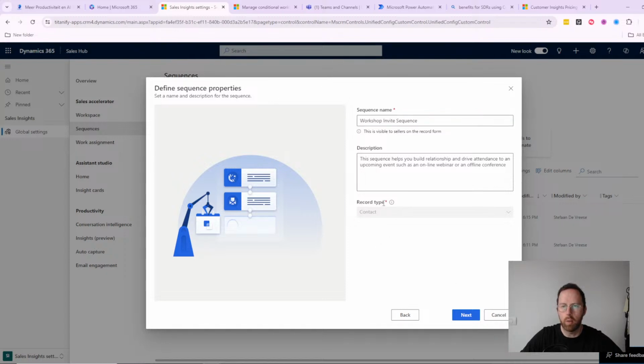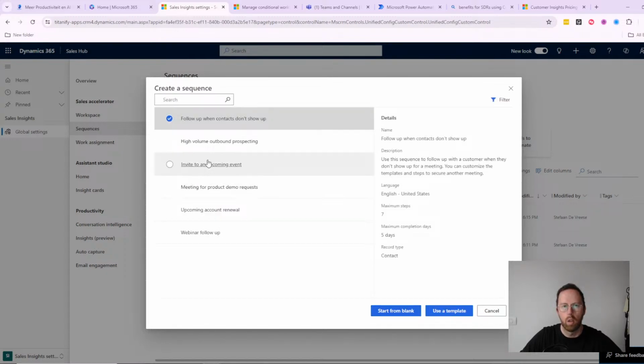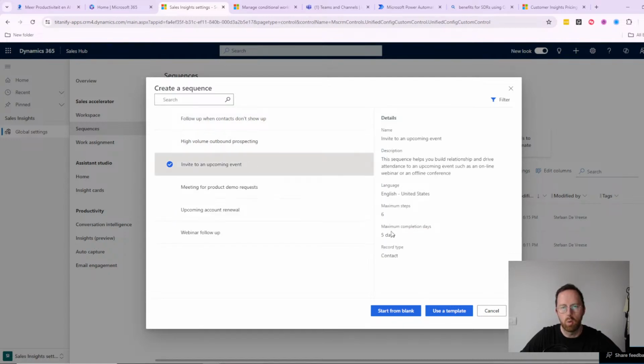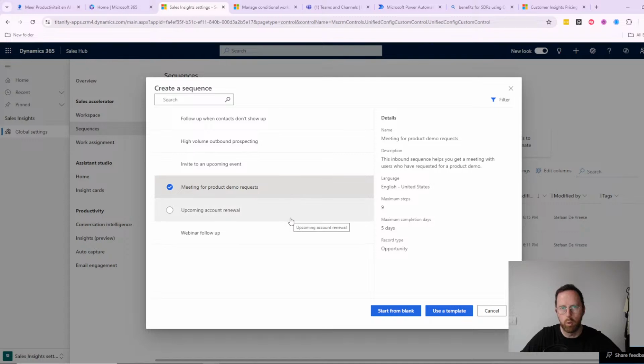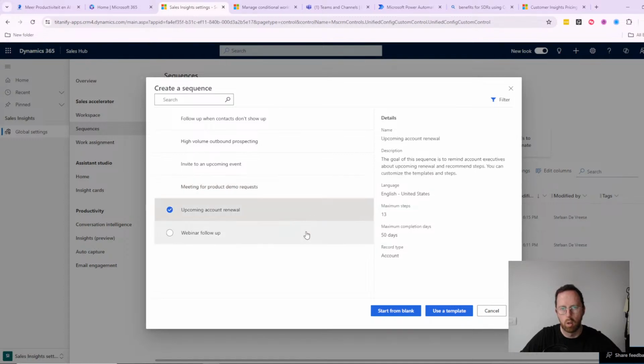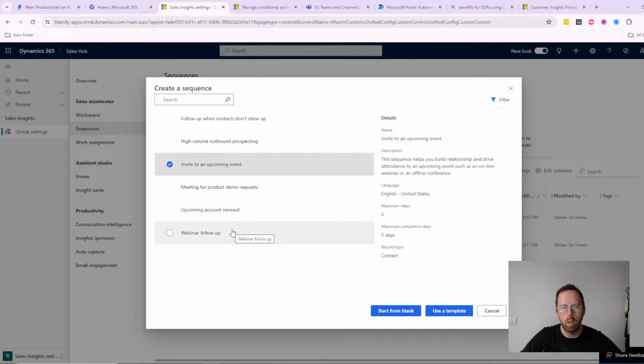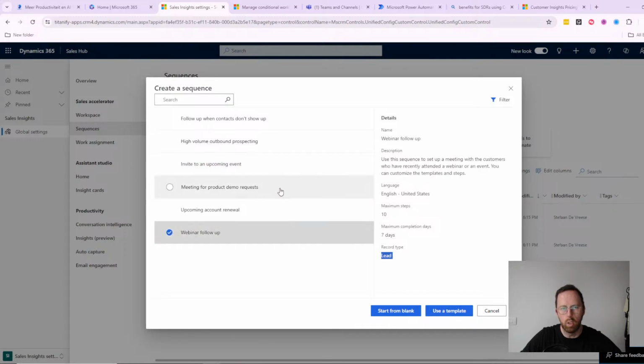You can see here the record type is contact. With the other ones it's different. This one, record type is lead. This one it's contact. Opportunity, this one. Account even. Lead, webinar follow-up. This is weird that you would invite somebody. It has to be connected to a contact and then it's connected to a lead.